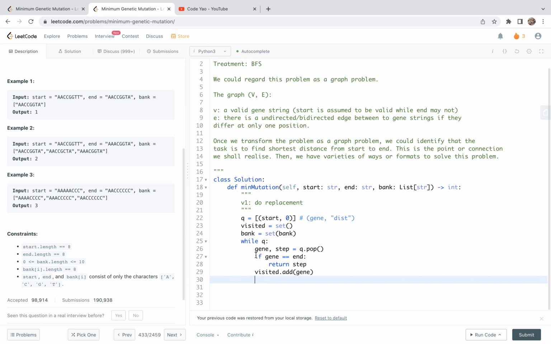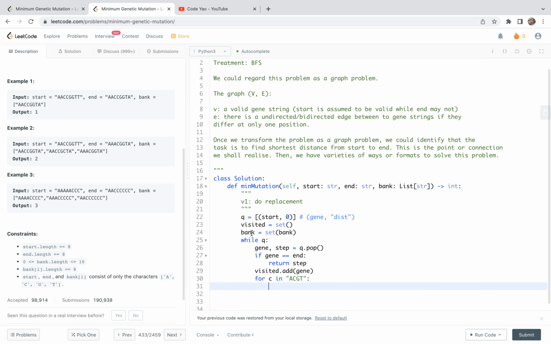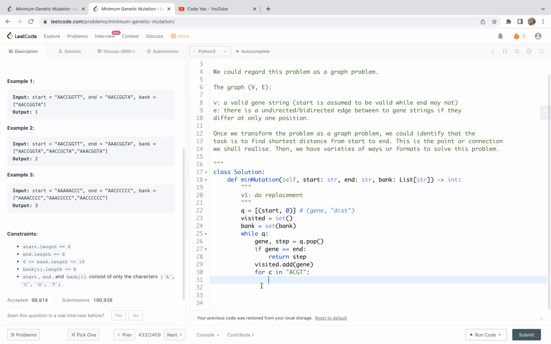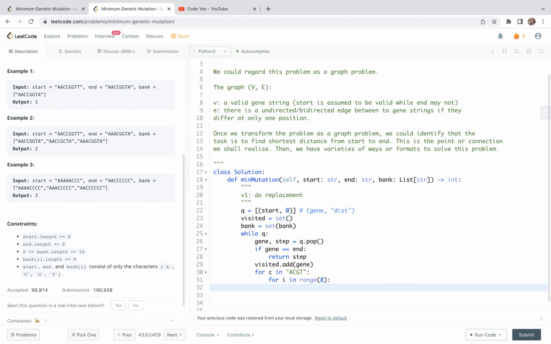Then for each position in the current gene, we want to consider 4 possibilities of change. We can use ACGT, right? So for c in a string ACGT, we can replace each position by the character c. So for i in range, as we know the length of the strings is 8, so let's just write 8 here.